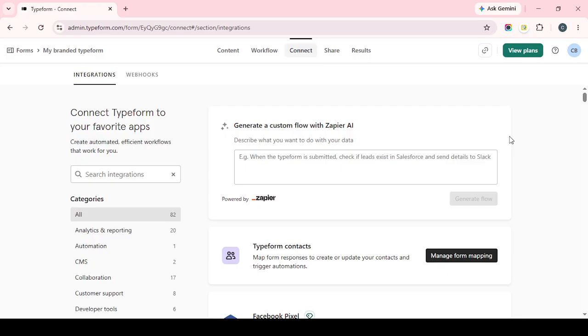Now you'll choose where you want your new leads to go in ConvertKit. Typeform will typically let you select either a ConvertKit form or a sequence, depending on how you want to organize and follow up with subscribers. If you're collecting general leads, a form may be the best option. If you want subscribers to immediately start receiving a set of emails, selecting a sequence can make more sense. Choose the destination that matches your workflow.